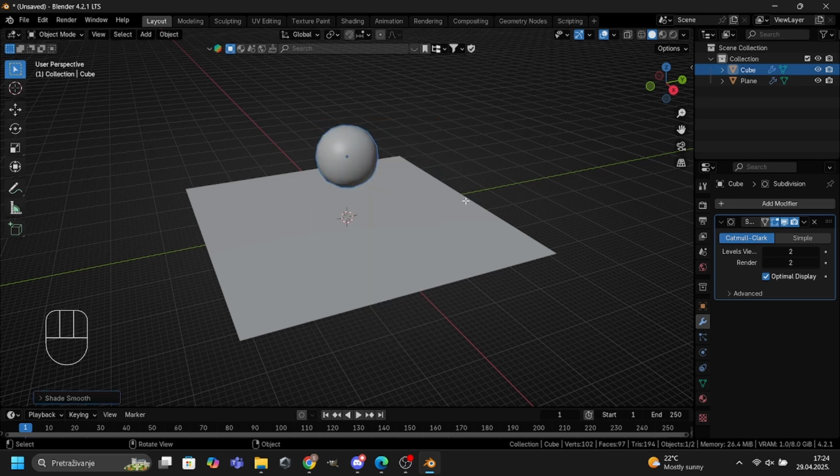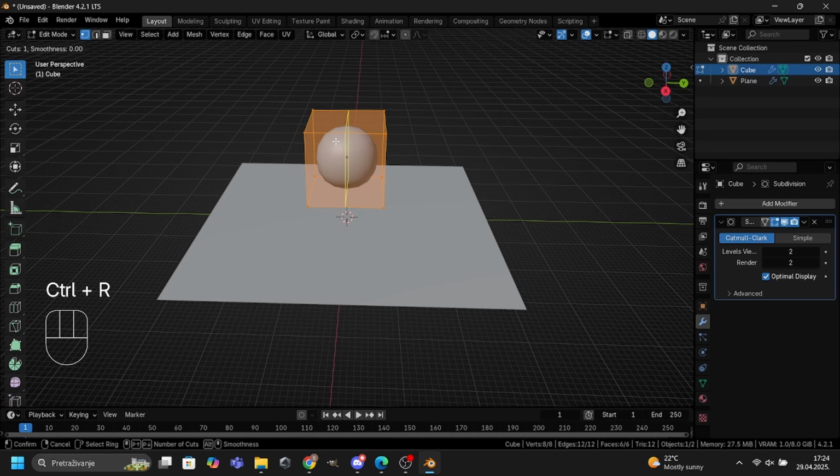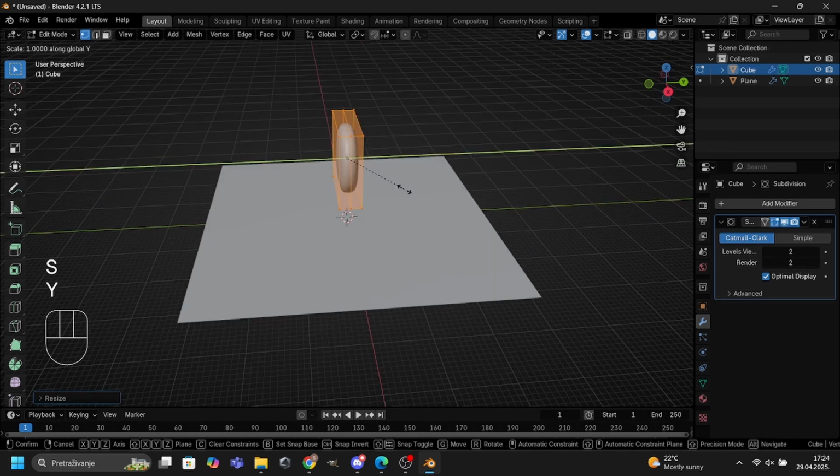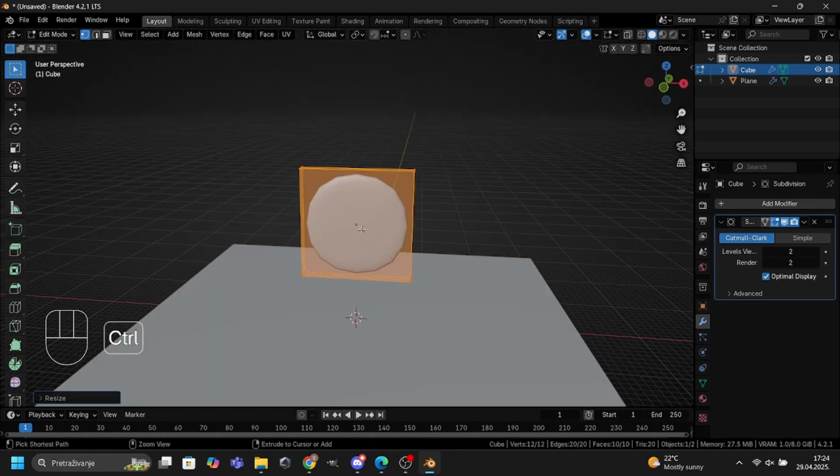Switch to Edit Mode with Tab. Add a loop with Ctrl plus R. Select all with A and scale it with S plus Y for around 0.2953. And scale it once again with S plus Y for around 0.3444.